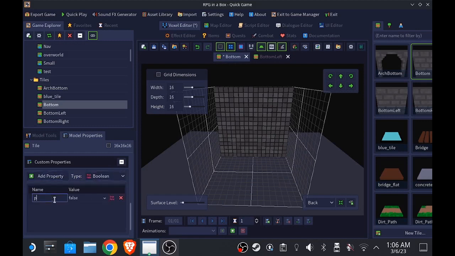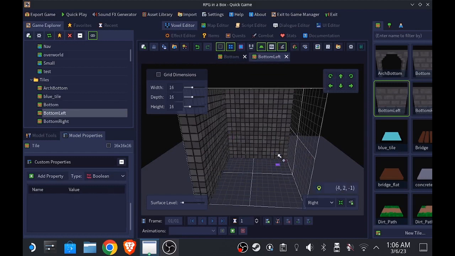And this can be paintable. And it's going to start as true because obviously it should be paintable to begin with. And we want to do the same thing with this wall. So paintable should start true. Save that. And then let's go back to the map editor.